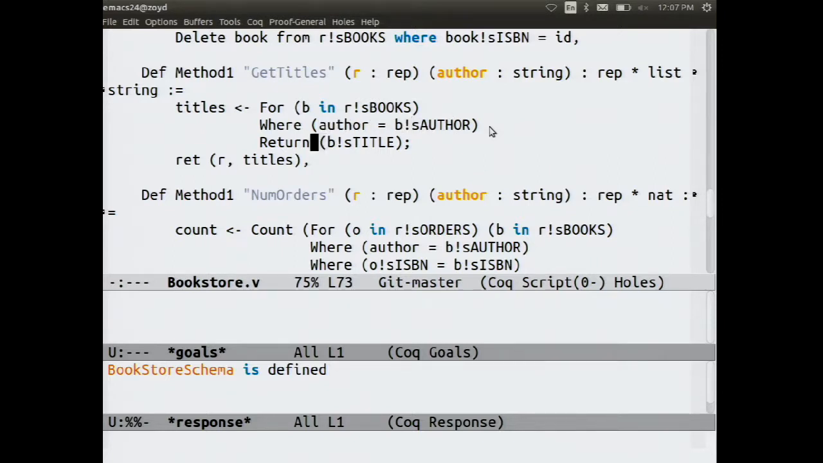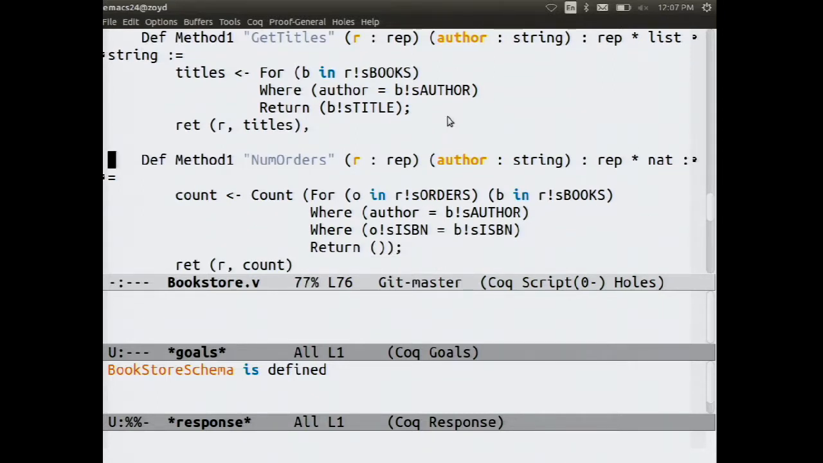Then we also have this num orders method that's supposed to count how many orders for books written by this author. And this one does a nested loop over all the pairs of orders and books. It only keeps the combined entries where the book has the author we asked about and where the ISBN field matches between the orders and the books. And then we just return some dummy value. So think of this expression as representing a multi-set of answers, and then we use the count operation to compute the size of that multi-set. And that's the result of the overall query. The size of this multi-set is the number of orders for books written by this author.